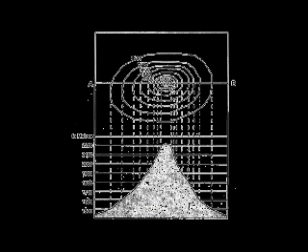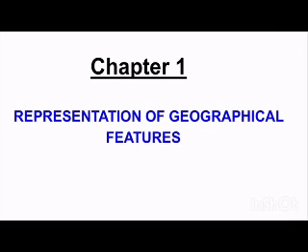Now we'll see how to draw cross-section from contour maps, and for this a video has been shared, so kindly go through the video. The questions on survey sheets we'll be doing when the school reopens. With this, we come to an end of our first lesson, representation of geographical features. I hope you all have understood it well.